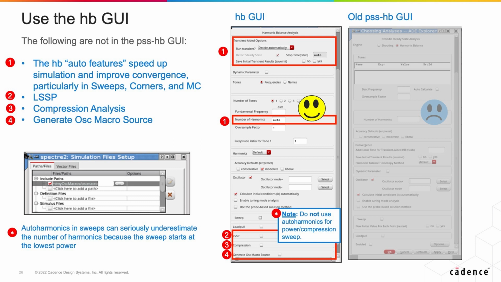You'll get that. And remember, I said we always ask you, will you run transient? Here the option we chose is decide automatically, but there are two other options, yes and no. I would never go for no. I would say yes or decide automatically. If you decide automatically, Spectre will say auto, and then it will come up with the value of t-stab, which is very important for convergence.